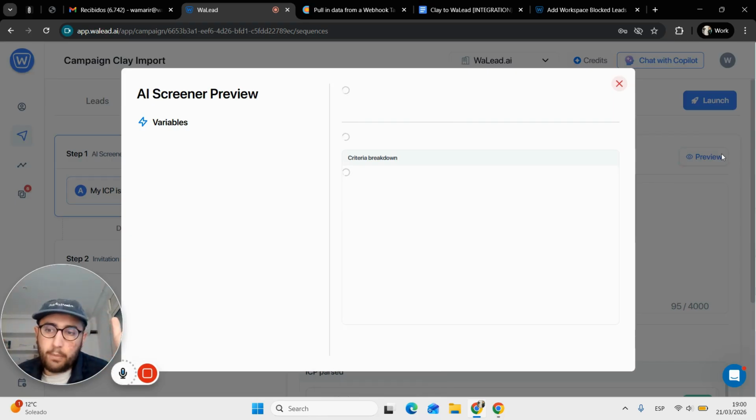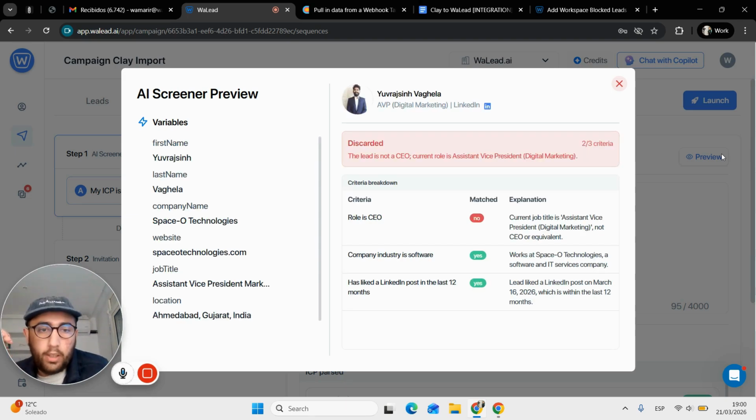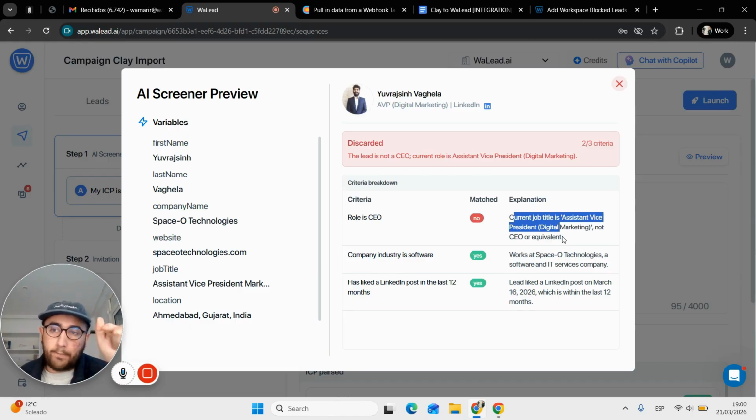And if we launch this campaign, then automatically all the leads will be processed, and the AI screener will say if a lead is discarded or a lead is accepted, right? So, for example, this guy has liked a post 16th March, so he's active on LinkedIn. But the thing is, he doesn't meet the criteria of the CEO and all that. But what I do, for example, is I create a campaign inside LinkedIn with the screener. So if the lead is active on LinkedIn, I will send him a message on LinkedIn. But if he's not active, then he will be discarded from the campaign.